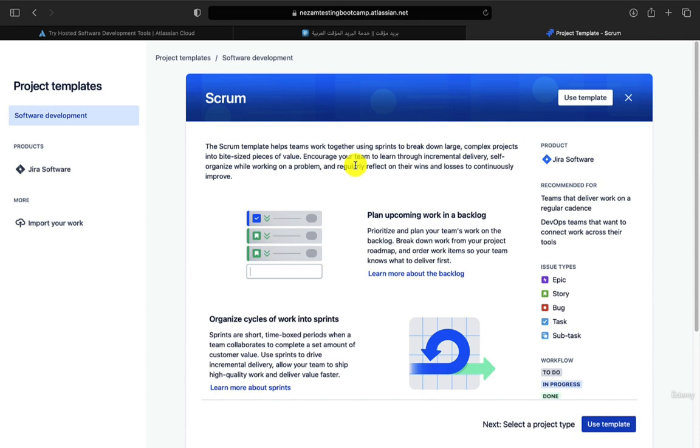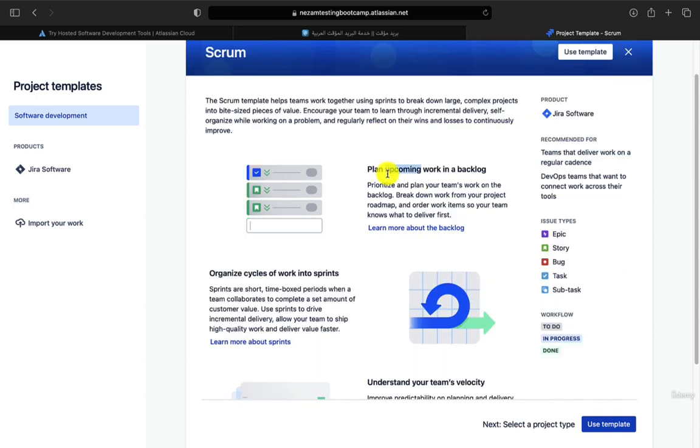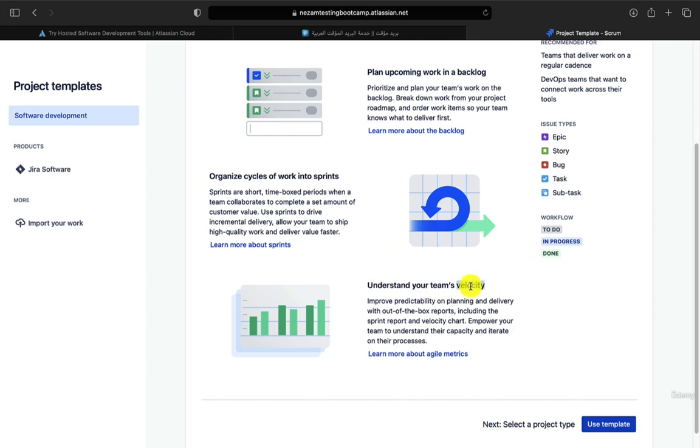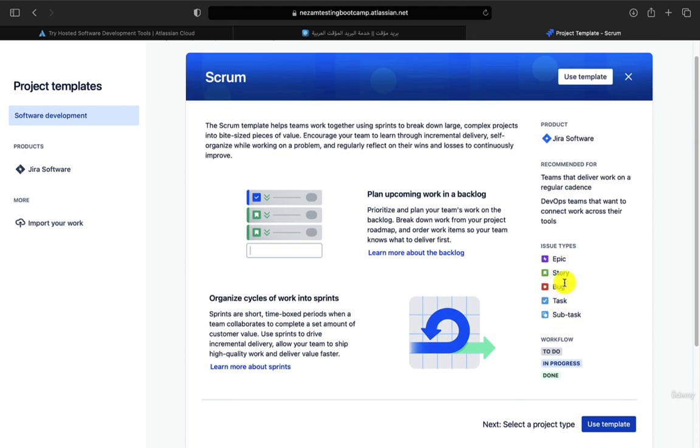Also, we have many reports to reflect on our wins or losses. We have our product backlog. In the backlog, we begin to prioritize our work. We organize cycles of work into sprints, and the sprint is a small period of time from 1 week to 4 weeks. We have also something that's called the velocity chart. We will see it later. And those are the issue types.